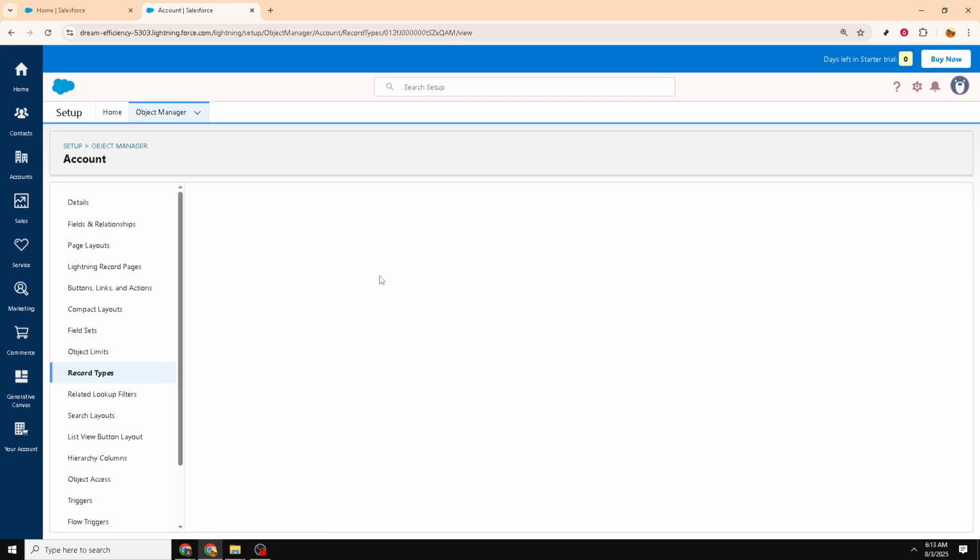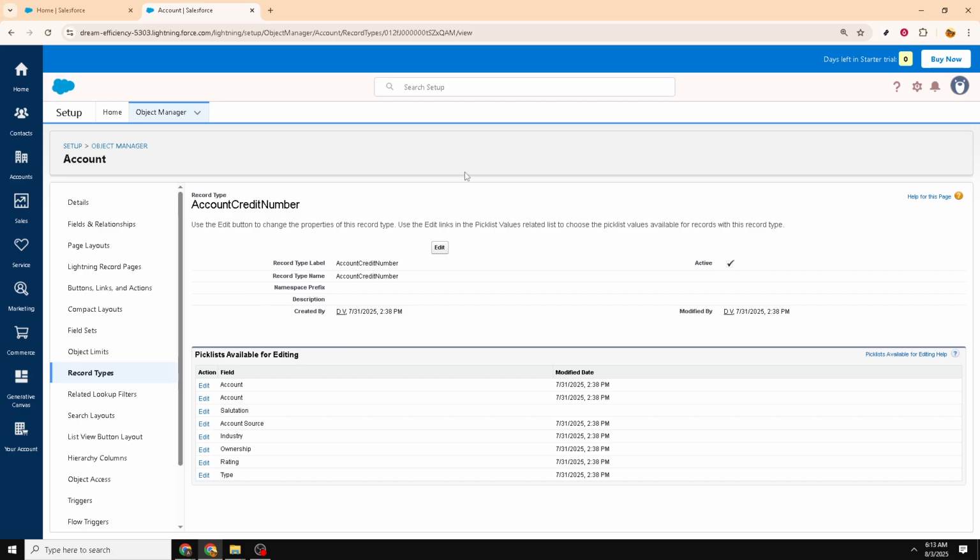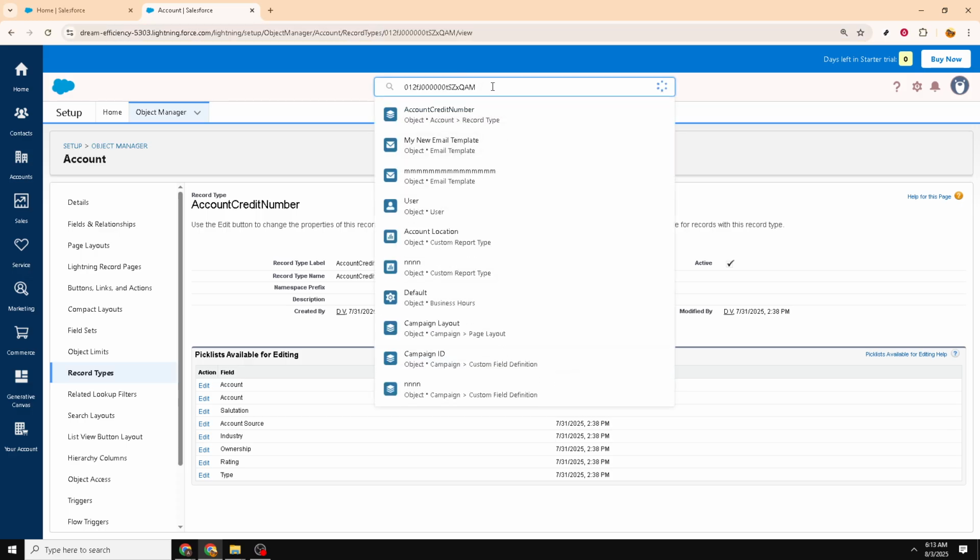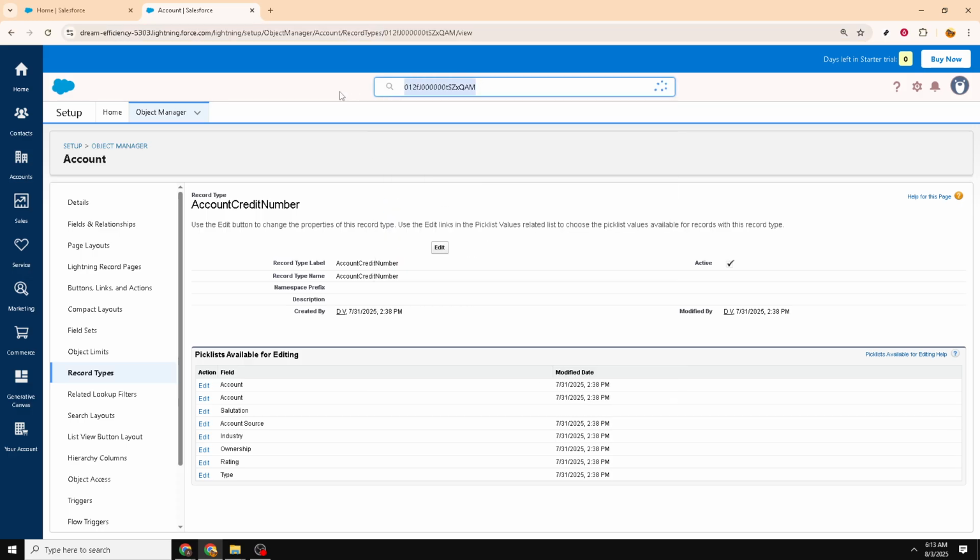As you do this, pay attention to the URL. You'll notice that the record type name is included in the URL, a useful tip for quickly identifying and accessing the specific configurations and settings for that record type. And there you have it. By following these steps, you can effectively navigate Salesforce to find and understand record types, equipping you with the tools to better customize your Salesforce environment to fit your distinct business processes.